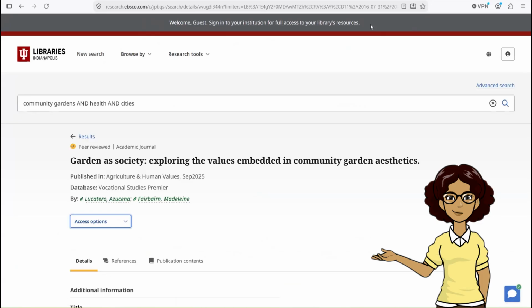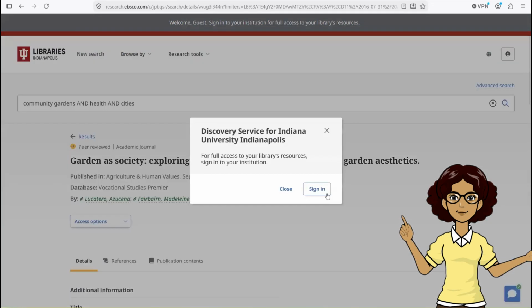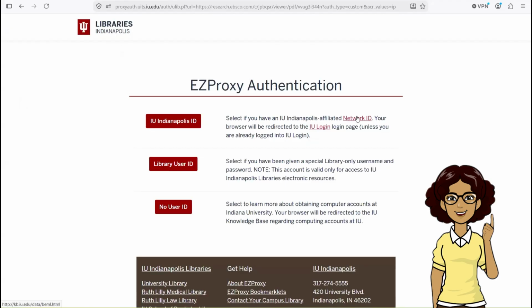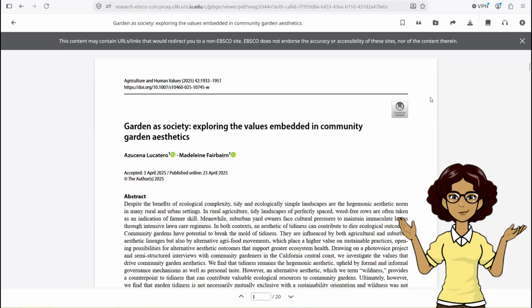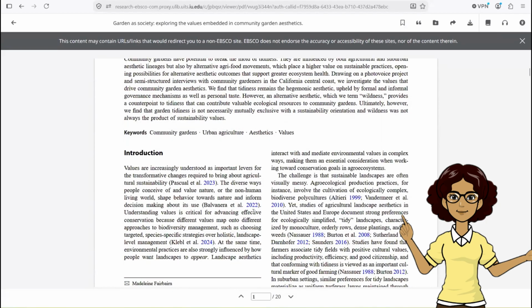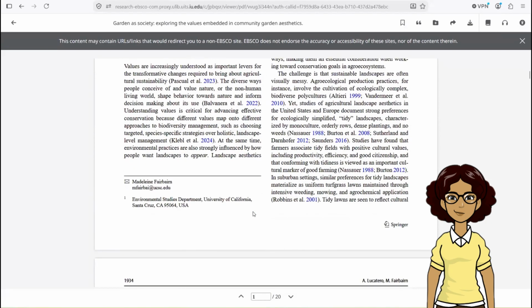You always want to make sure that you are logged in using your IU credentials, whether you do that up here or using this button here that will pop up to remind you to sign in. Regardless, you need to make sure you are logged in so that way you can access all of the resources that you are paying for through your tuition. And once you're logged in, now you're able to look through the article that you found, read the abstract and the rest of the article to see if it's going to be useful for you.